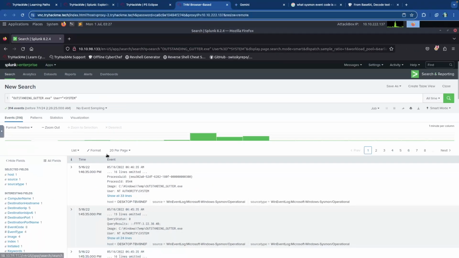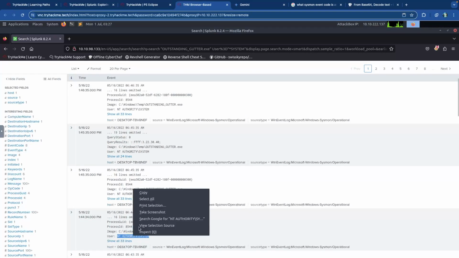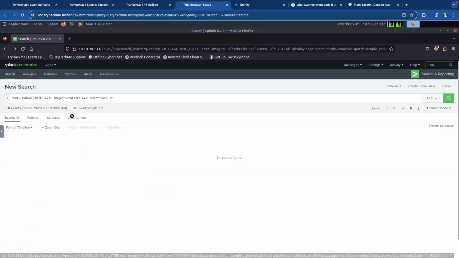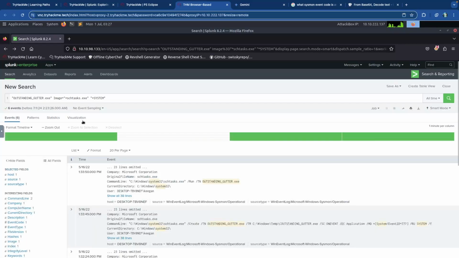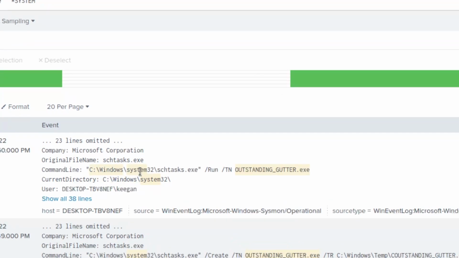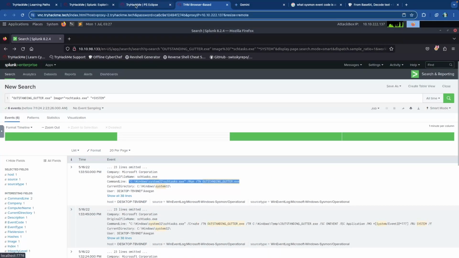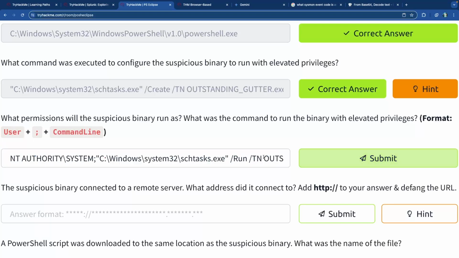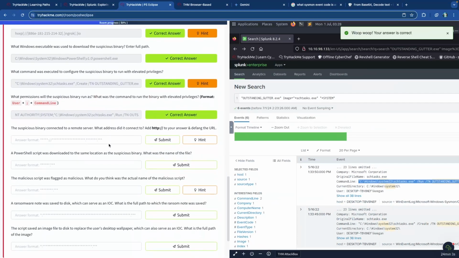Since that's what I've got to put in front of the command, I'm going to copy this, and go back to our last set of results that gave us the full thing, where it was the image, scheduled task, and so on, removing system from it. So this is the command right here. We got the C:\Windows, etc., and this is the full command that's running, and it's running under the system. So we're going to copy that. That should be our full answer. We have NT AUTHORITY\SYSTEM separated by a semicolon, and then we put the command line in here, and boom. Okay, so we got that as well.